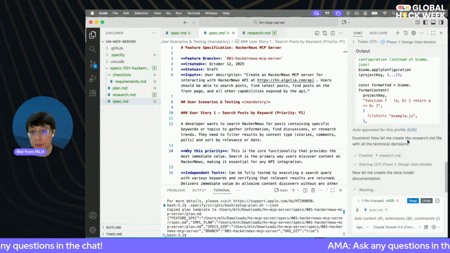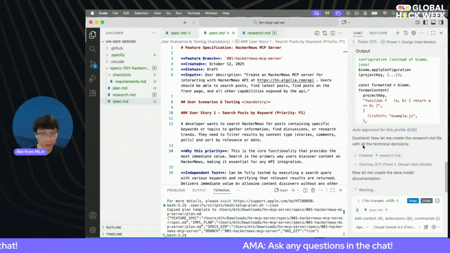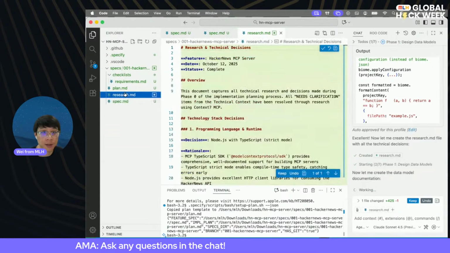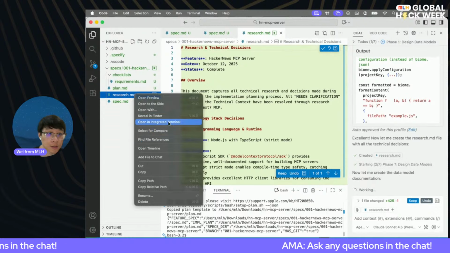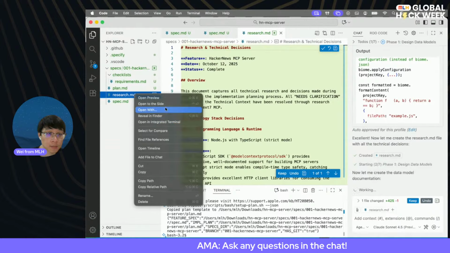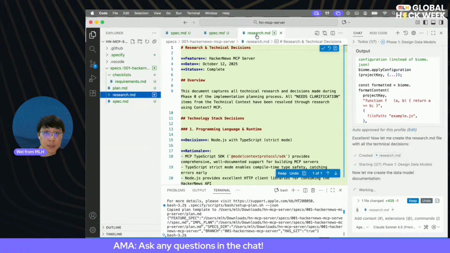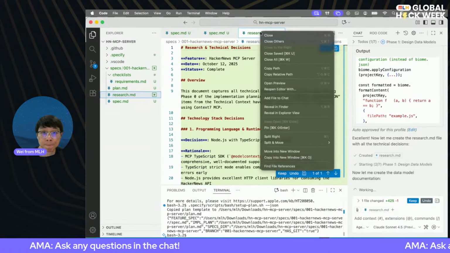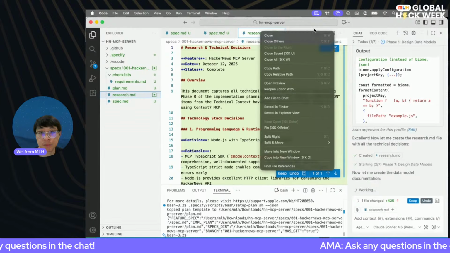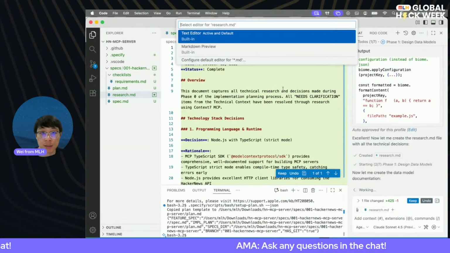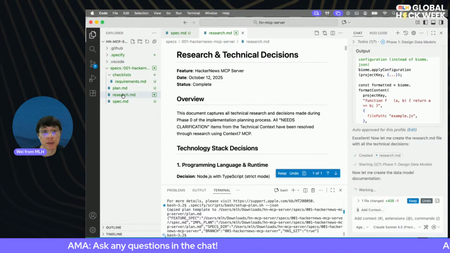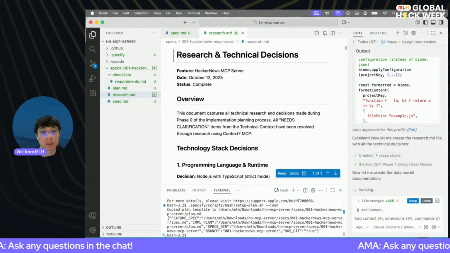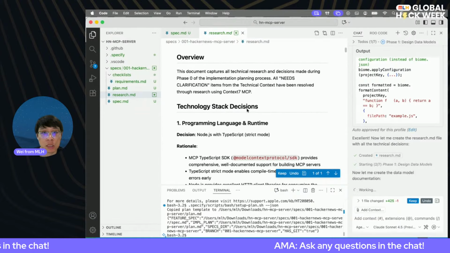So it's now creating a research.md file with all the technical decisions that we're making right now. So we can open up that file and take a look. Let's just open it up in the Markdown mode. How do I do that? Reopen editor with Markdown preview. All right, there. So you'll see a research.md file has been created that's called research and technical decisions.